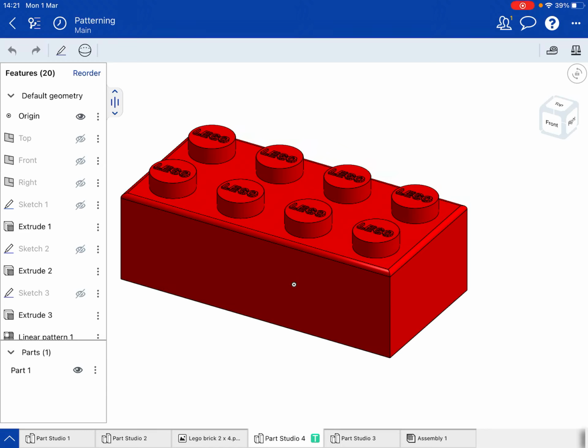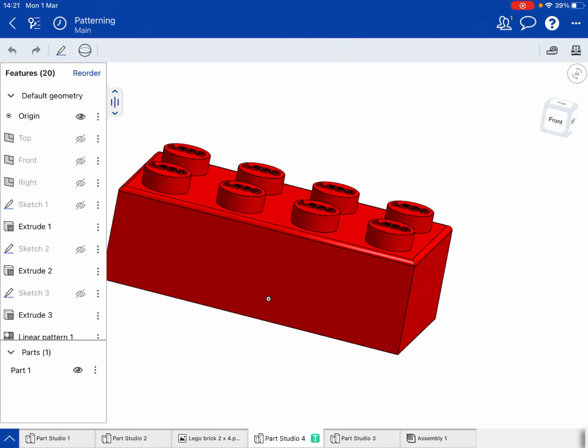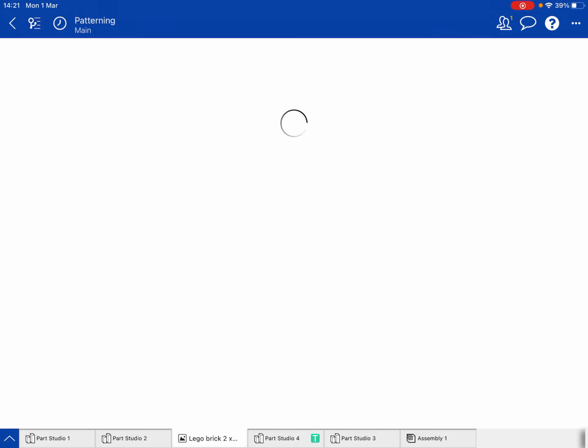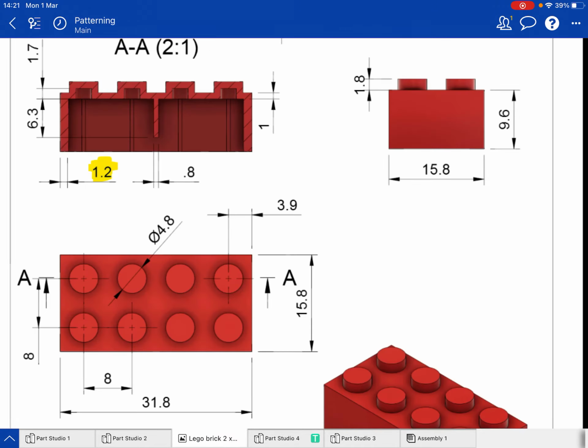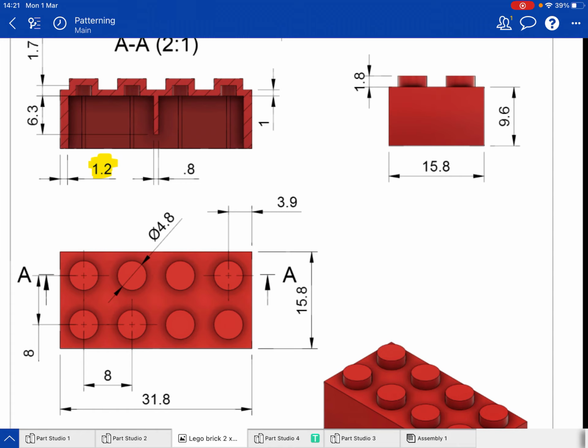For this recording, I'm going to look at how we can create the Lego brick, this time using an iPad for it. Okay, so the Lego brick is here. I've got a page here that has the various dimensions for it, which will help you plan out how this is going to work.